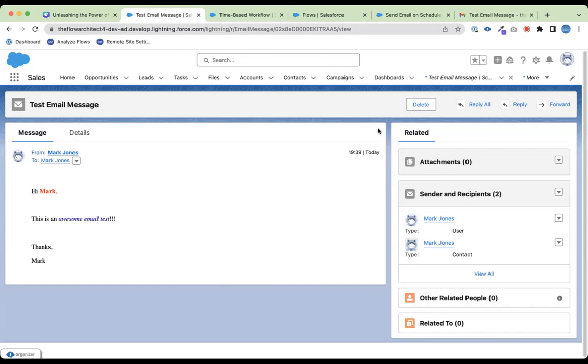I had a question. What would be another use case to create this custom object for scheduled messages? I was going to expand on it, but yeah, what other use case would we have for that object?